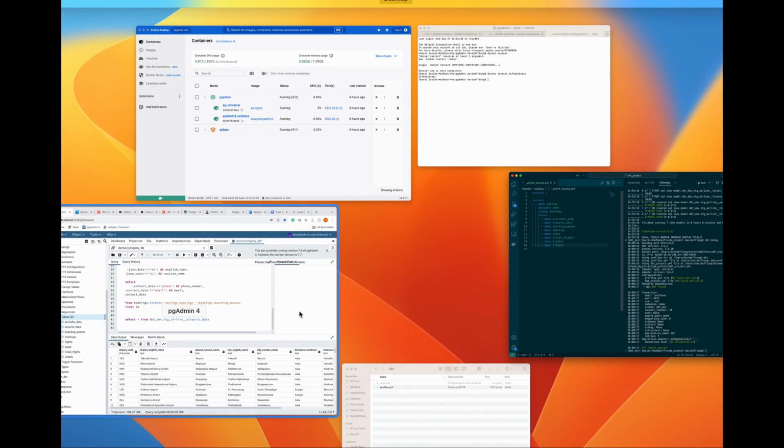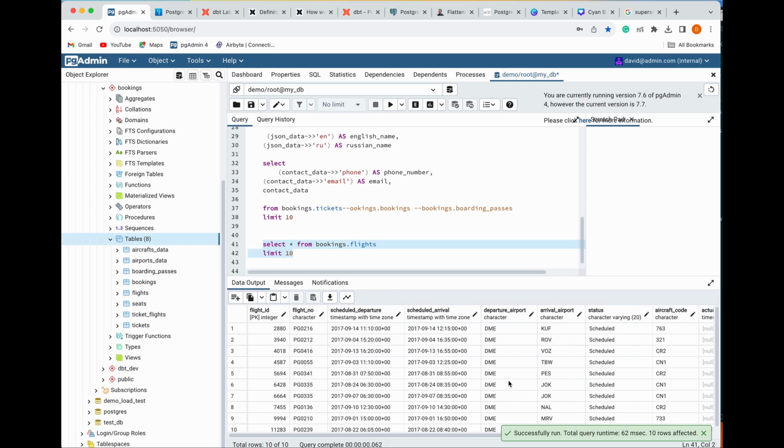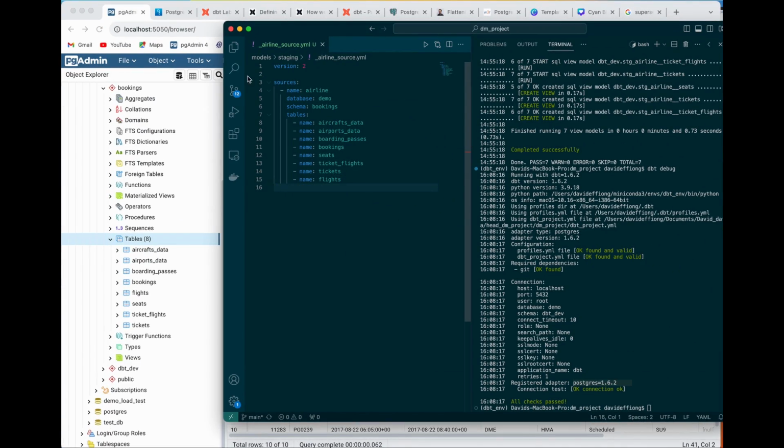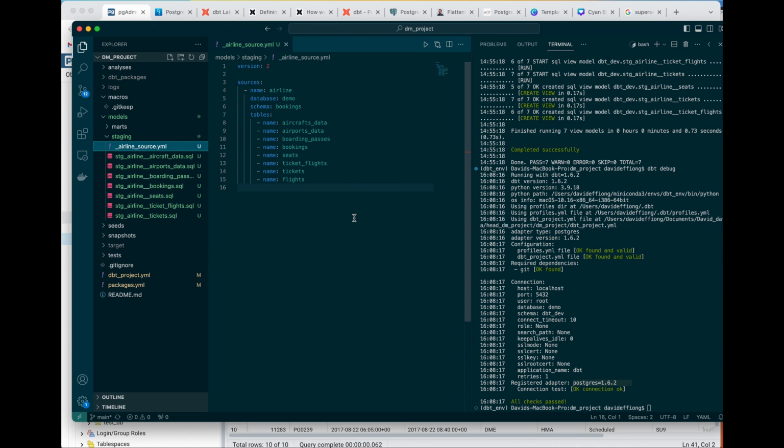Okay, save this. Let me confirm whether flights would need any form of cleaning. Bookings dot flight. Okay, it doesn't need anything. All right, so I save this. I'm going to now create the file. So basically, I created my source there.